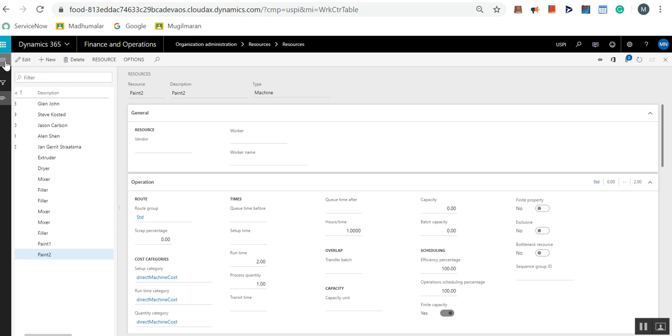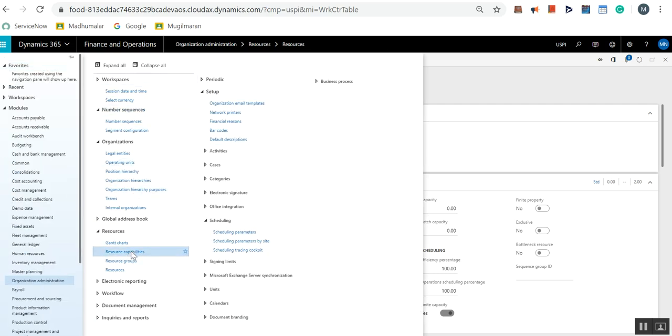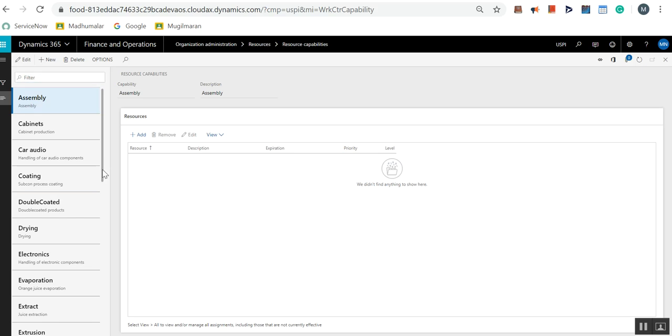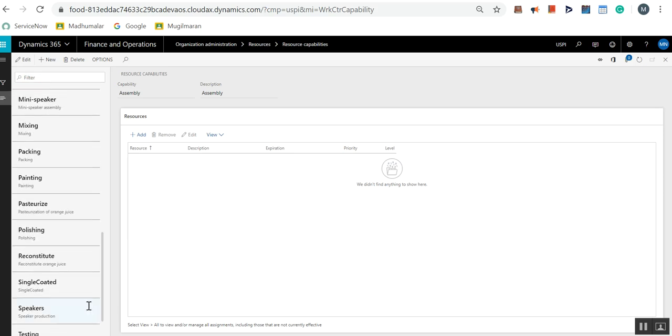So I go to the capabilities, the resource capabilities, and I created a resource capability called single quoted. If my item types are single quoted, that means these two resources belong to this capability. But I am updating it as a level, and the level is a very important factor here. If my level is 30, then you can use paint 1. If my level is above 30, then use paint line number 2.